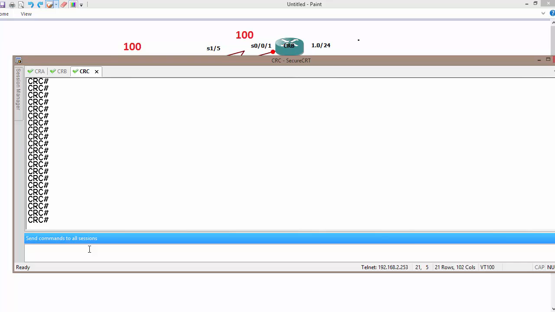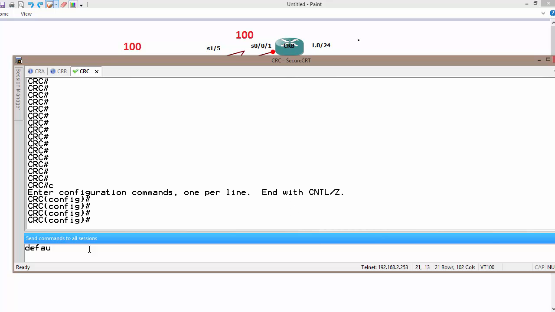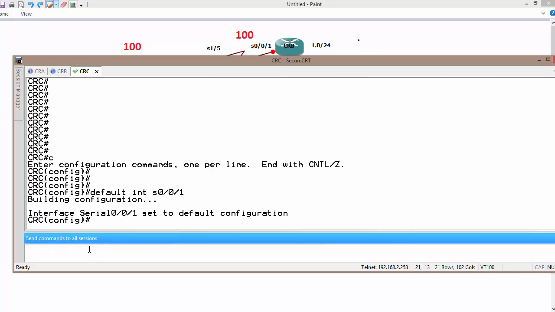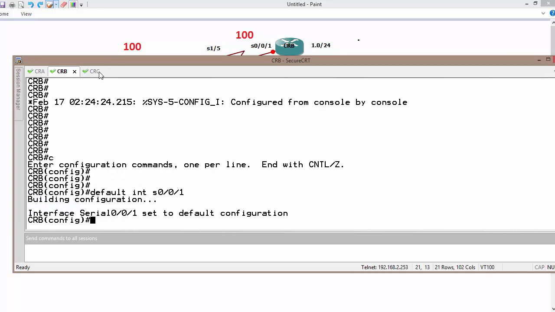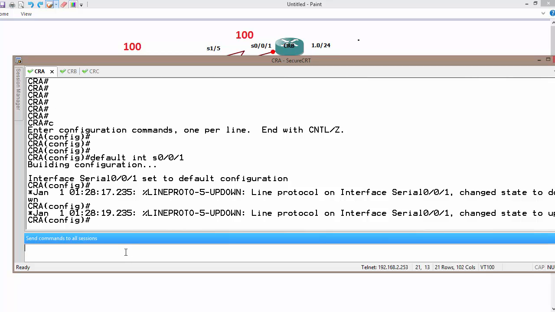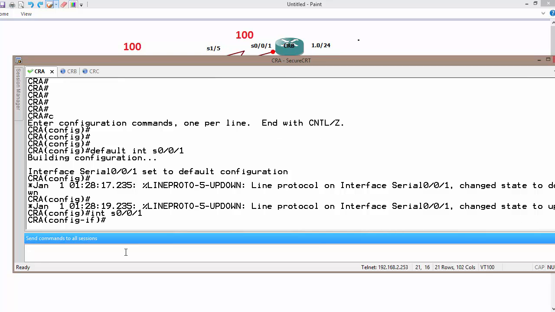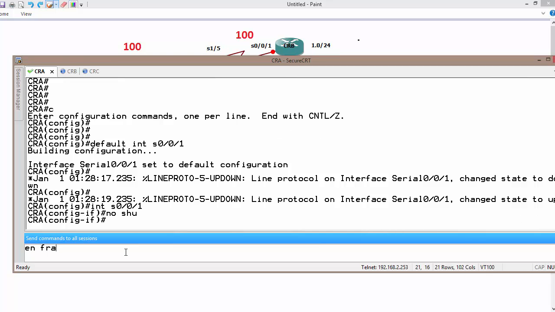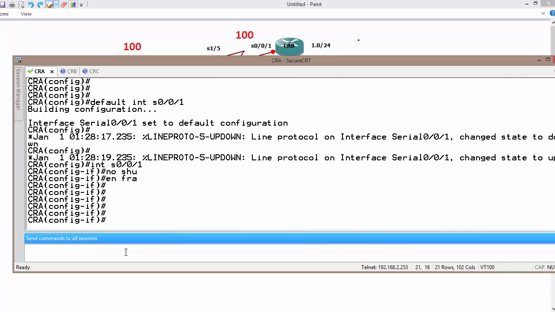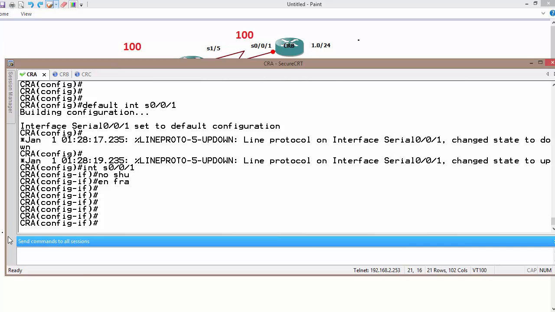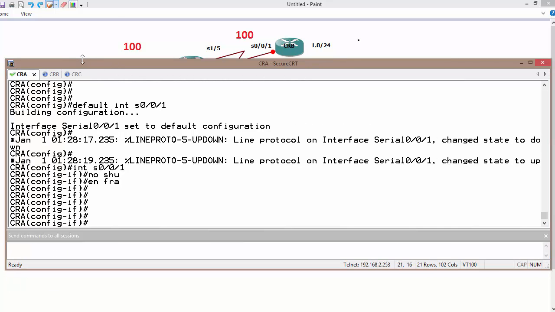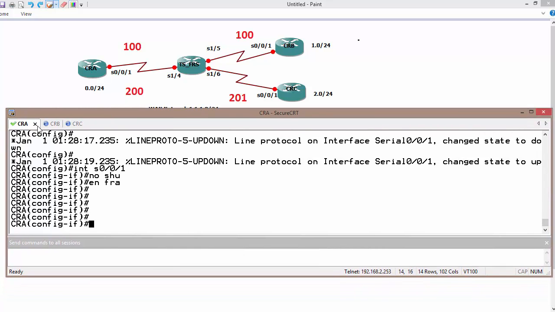I'm going to do default interface S0/0/1, which basically means make this interface default configured. So now there is no configuration. On the main interface, which is interface S0/0/1, no shutdown, encapsulation frame relay, which is going to be common on all routers. Because of that, I execute the same command on every router.